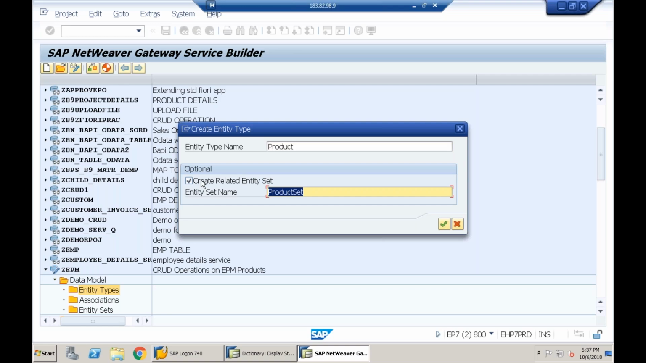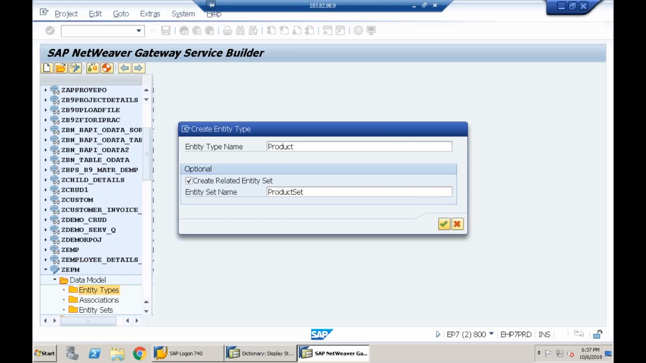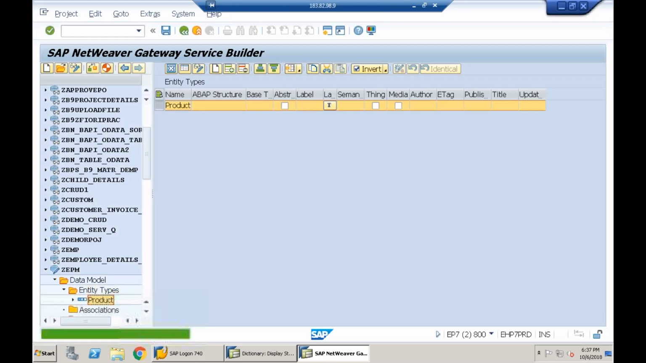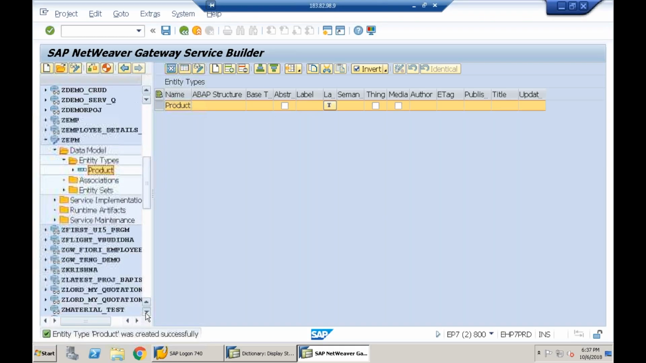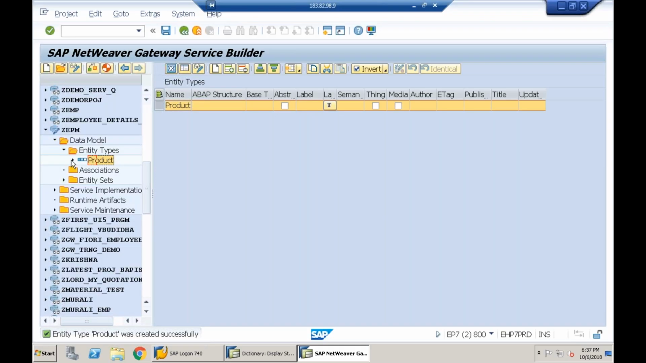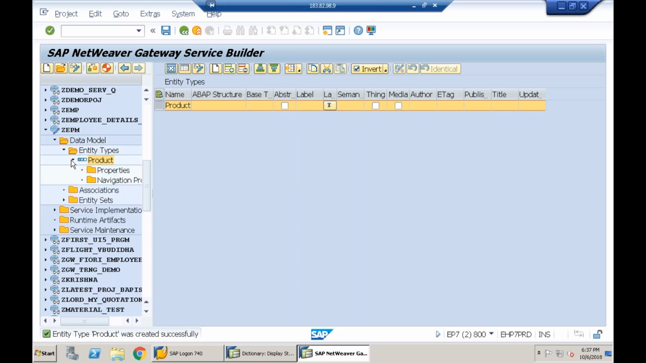If you want, you can change the name, but I don't want to disturb the naming conventions followed by SAP. What is the naming convention it is following here for entity set? Entity type name suffixed with the keyword Set. So this is my entity set name. So continue. Done. So what happened here? See, the entity type is created. If I expand this entity type, it has something called properties and something called navigation properties.